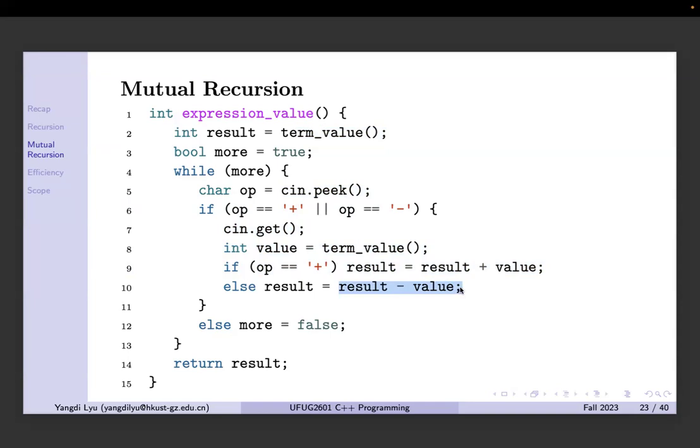So as you can see, we ignore how term value is implemented. We just assume it is there, right? It is there, and it will give us the correct output. And then we construct from the term value function the result for your whole expression. So that is the total idea.